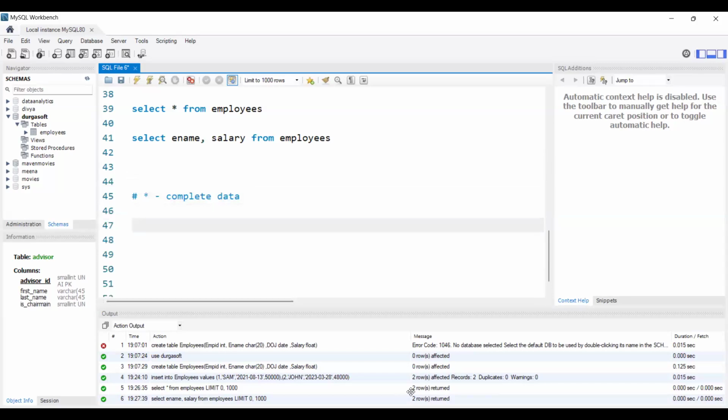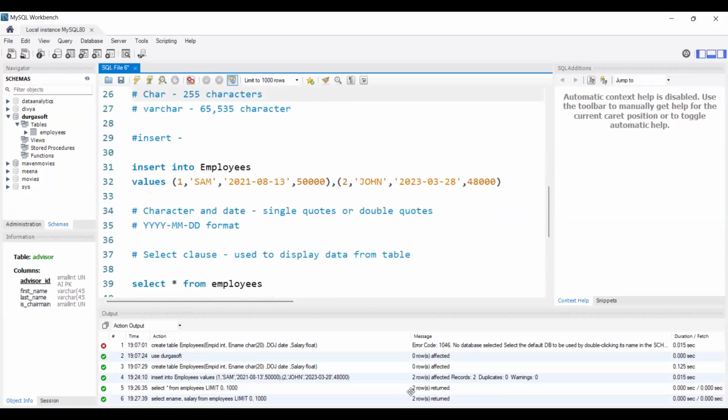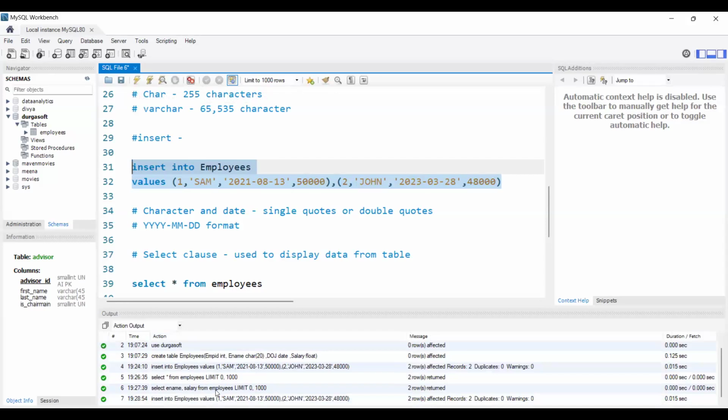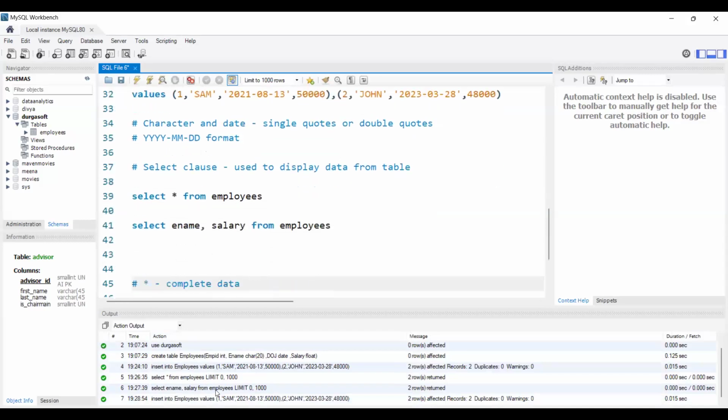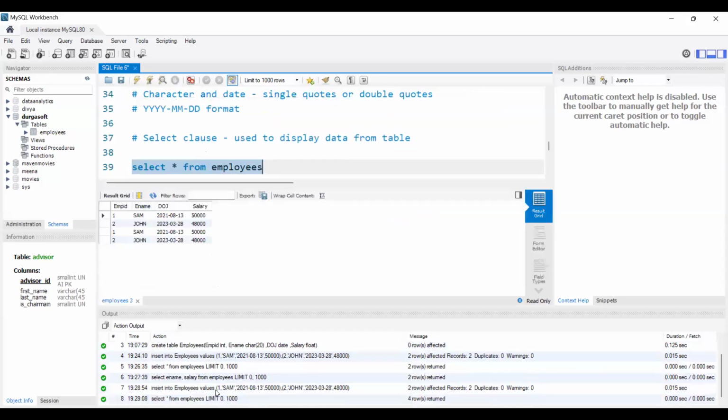Okay. So what we did previously, I inserted two rows here, right? Suppose I execute this line once again, the same insert statement once again, let's see what happens. I just selected this insert statement again and I'm executing this. It got inserted. Now let's see the data. I'm just executing select star from employees. See, this is my output.